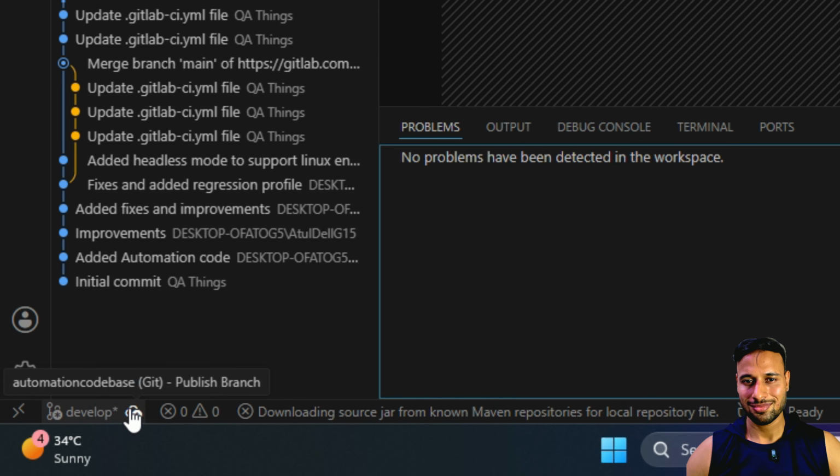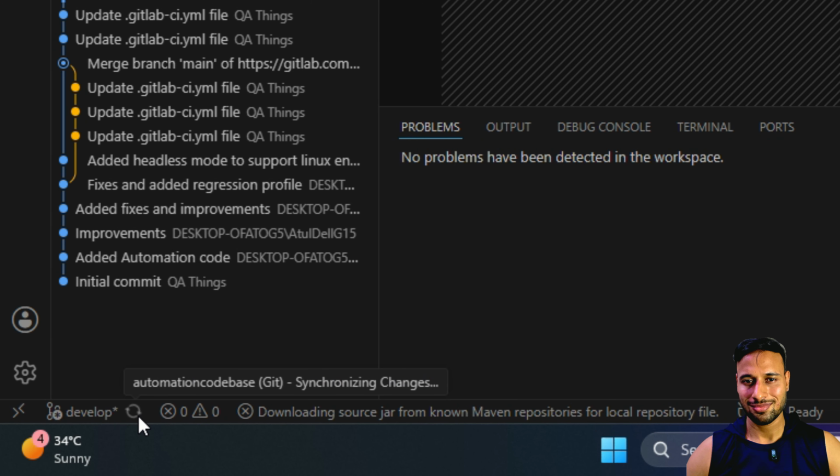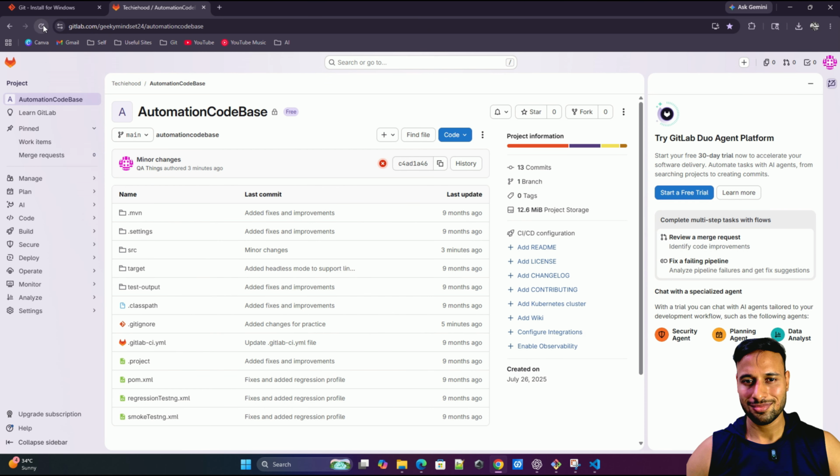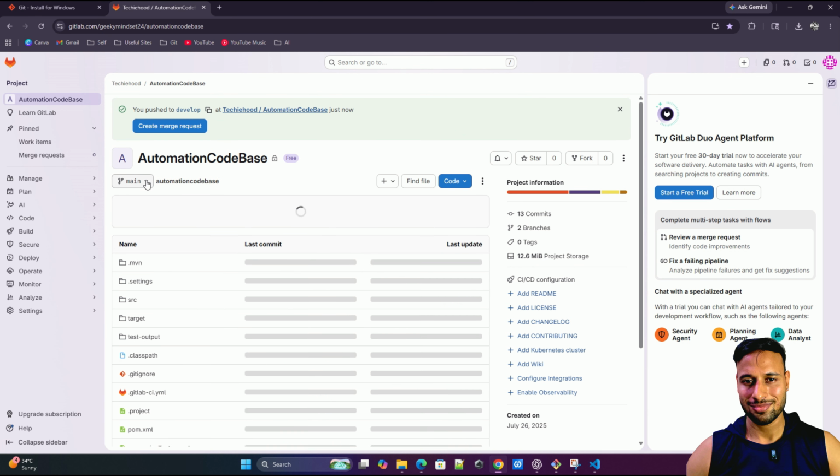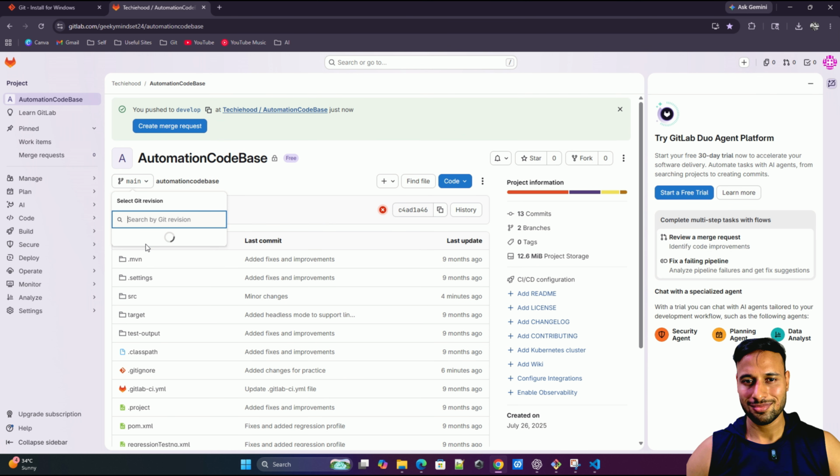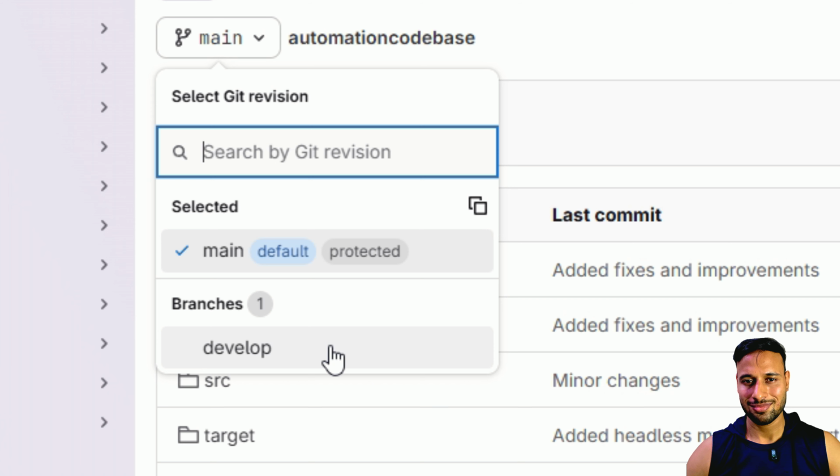You can see at the bottom this icon. This is used to publish the branch. If I click on this, then it will publish the branch and you will see the branch in GitLab also. Now let me go to GitLab and reload this page, and here you can see it is coming.